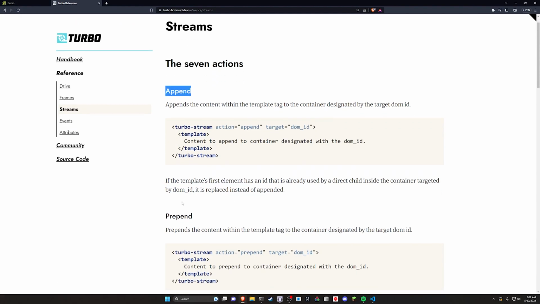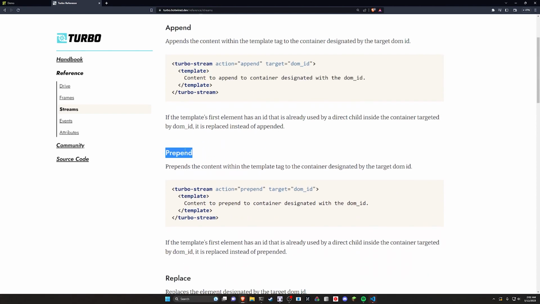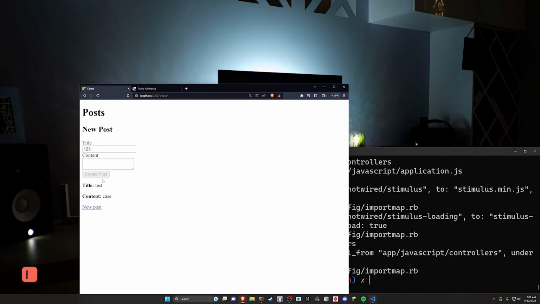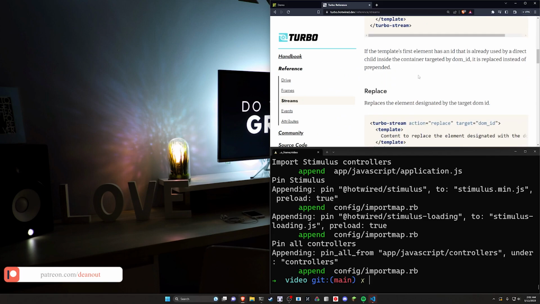So you can either append or prepend. Append is going to put it to the end of the list. Prepend will put it to the beginning. So if you have a list of things right here, if you want to put this at the top, that's going to be a prepend. If you want to put it at the bottom of this list, that'll be an append. And yeah, we can go down here real quick and cover the rest.